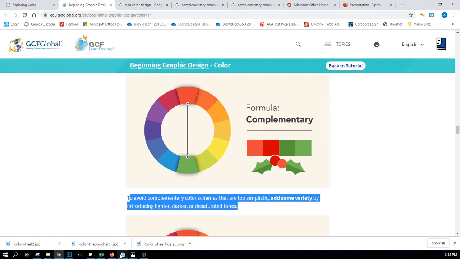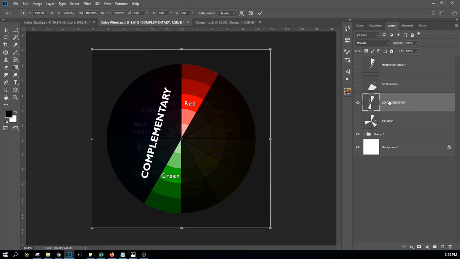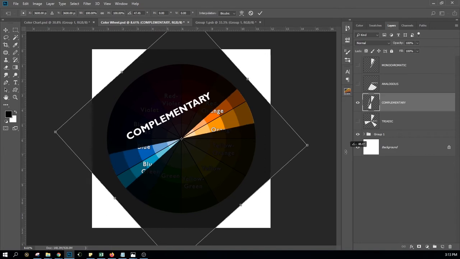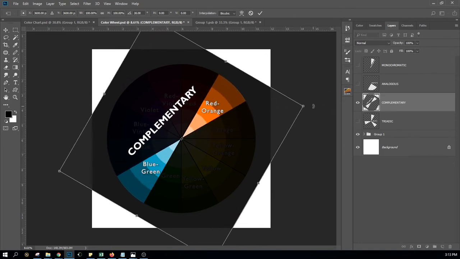Okay, so if we go back to our color wheel, we have red and green, which is of course very common. And then as we go along, we have orange and blue green. Actually, let's take a look at this. Let's see how we would show a complementary color scheme in your PowerPoint presentation.